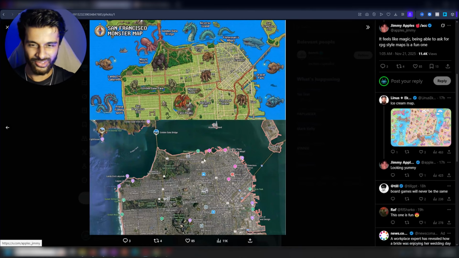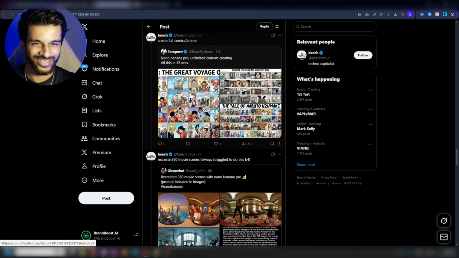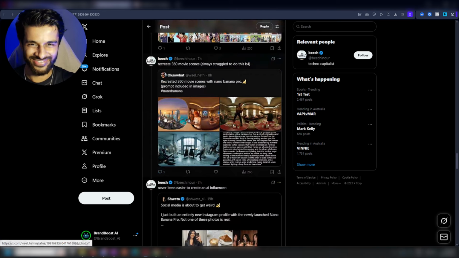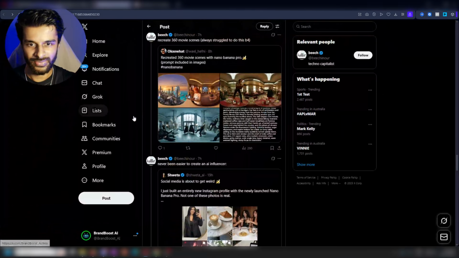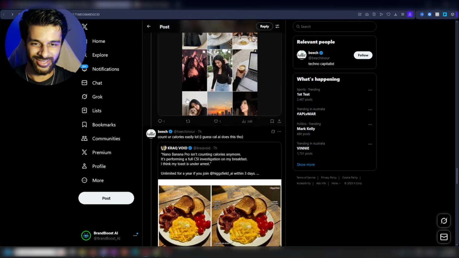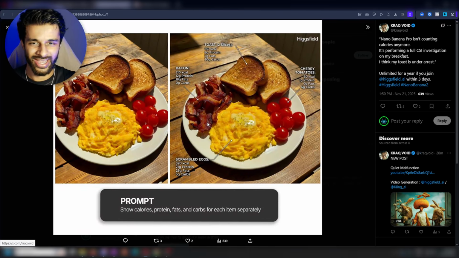Okay, this one's pretty cool. We've got a regular Google Maps photo of, I guess, San Francisco at the Golden Gate Bridge, and they just turned it into an RPG style map. We've got manga panels and stuff like that. 360 movie scenes. This one's pretty cool. Obviously, AI influencers are going to be able to use this quite a bit. We've got this one, where you're able to get an idea for calories and the macros in meals if you just send Gemini or Nano Banana Pro an image of it.